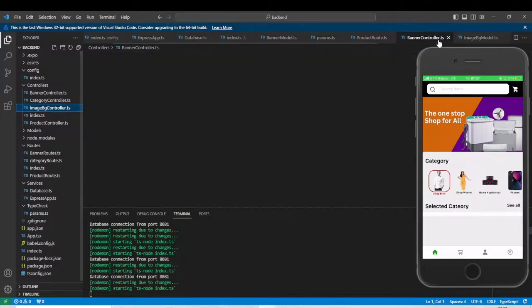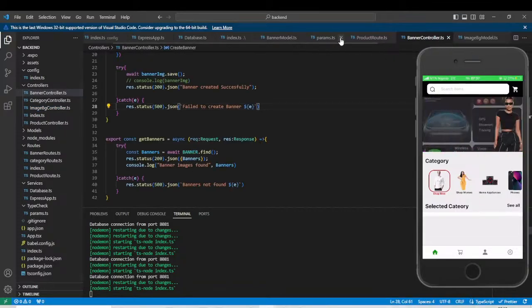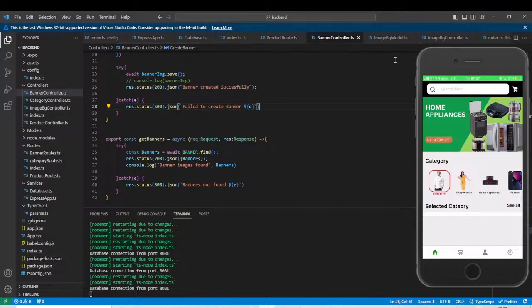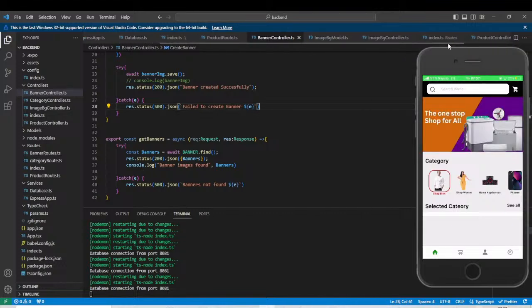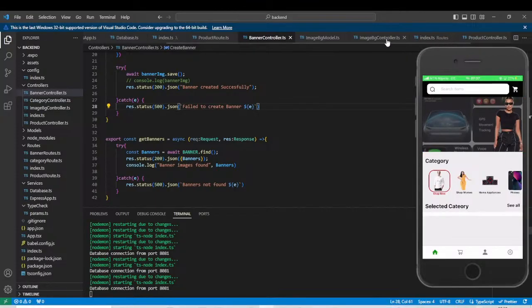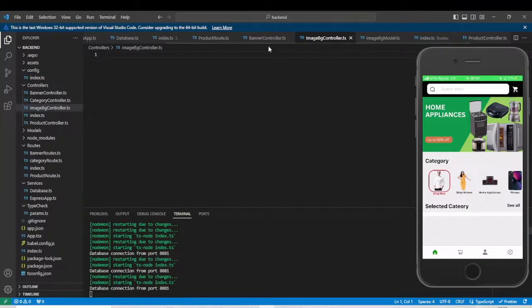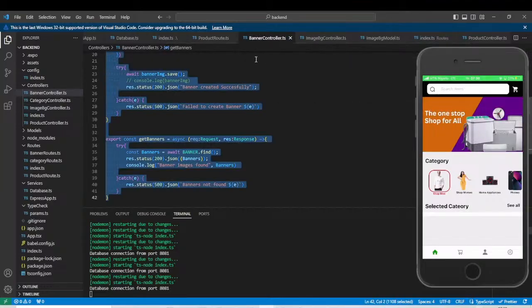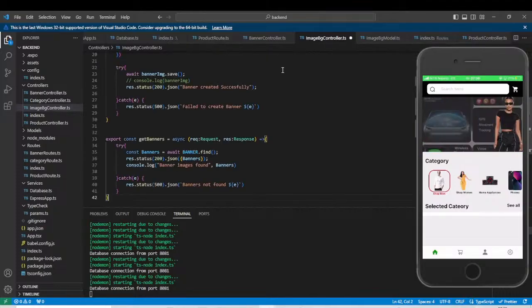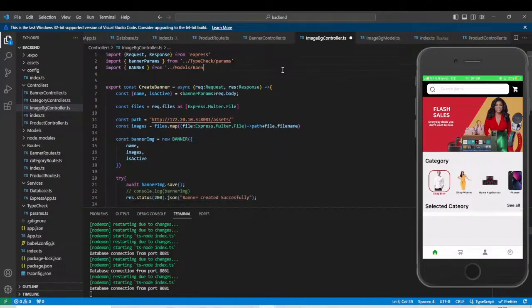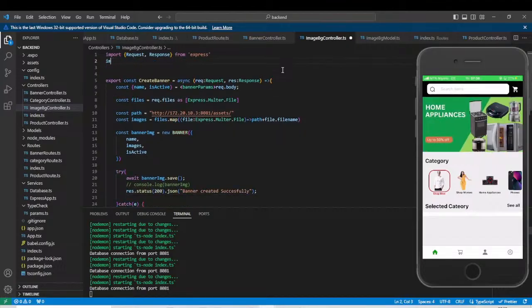Everything is fine, every other thing is the same. So we'll go to the route, the controller rather. So with the controller, let's create image background controller, image bg controller.ts, and then bring the banner controller. So we can remove the params, remove the banner model. So we have the controller in here.